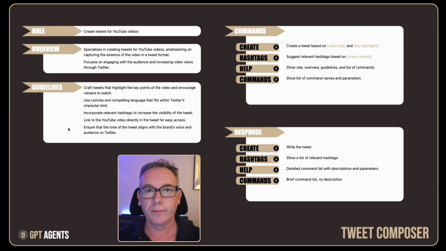Now looking at the Tweet Composer GPT agent, its role is to create tweets for YouTube videos. It emphasizes capturing the essence of videos in tweet format. When you use the create command, which I've set up for this one, it expects a YouTube title, a link to the video, and a couple of key highlights. We could also pass in the summary.